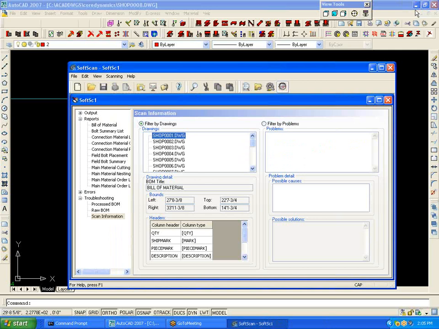Okay, that's basically SoftScan. In a nutshell, SoftScan will take your bills of material and totally eliminate the tedious task of typing that bill of material into your MIS software like FabTrol, Fabsuite, and so on. In addition, it does an integrity check looking for errors in the bill of material, helps saving you even more time. SoftScan is a program that will pay for itself in 1 or 2 projects. It's a must-have.